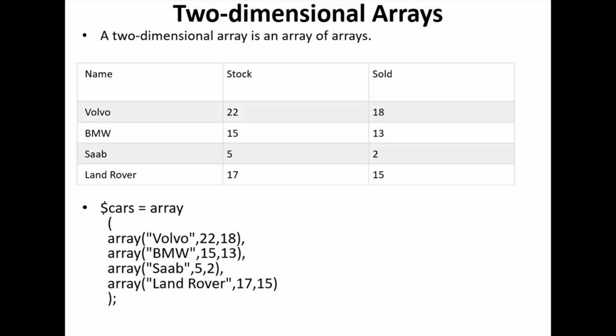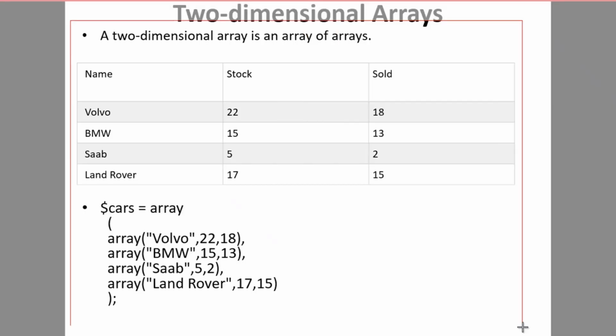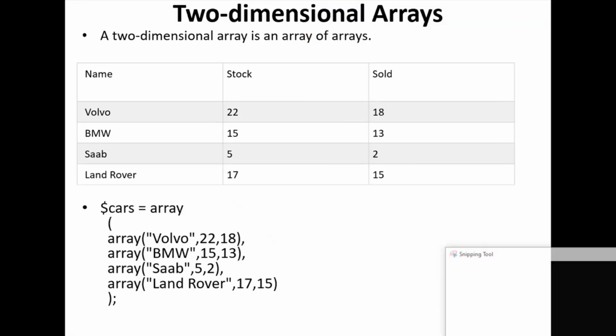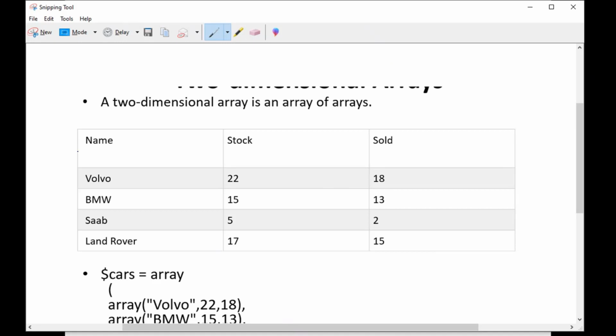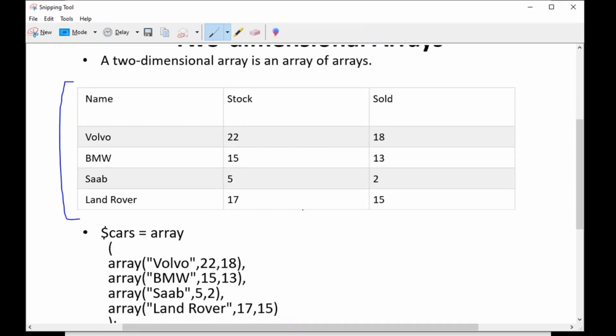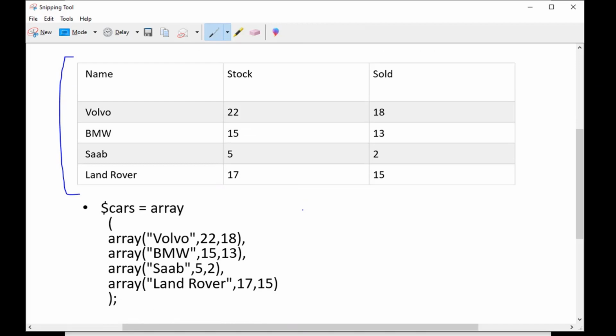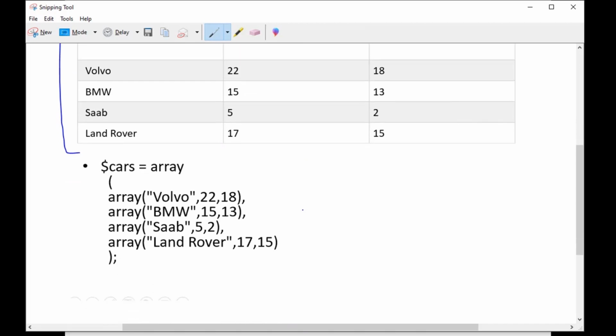A two-dimensional array is an array of arrays. We have an example over here: Name, Stock, Sold. So let's understand this example. This is the table: Volvo 22 18, BMW 15 13, Saab 5 2, Land Rover 17 15.